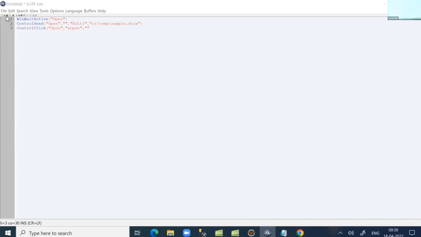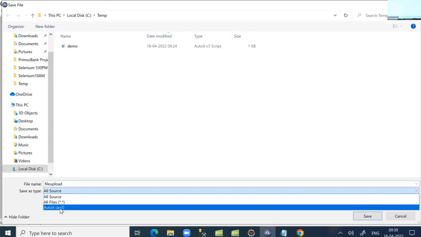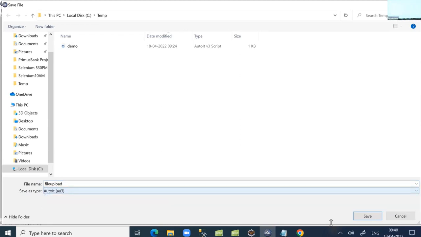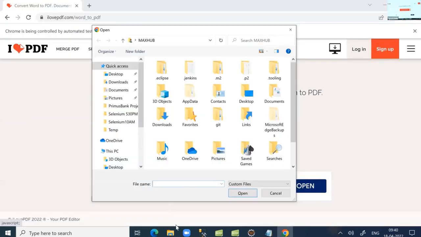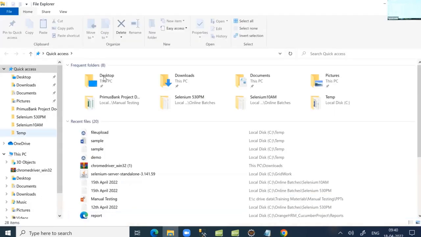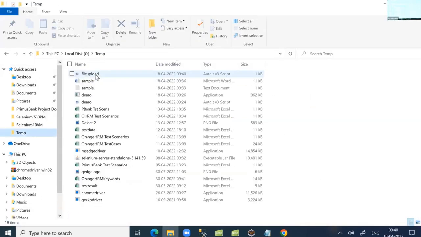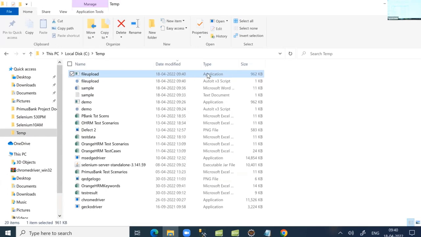I save this code. Okay, save I am putting here. File upload is the file name I am giving. File upload is the AutoIT script, correct? Saved it. This is AutoIT code, correct? This AutoIT code I am converting to an exe file. This is the exe file.